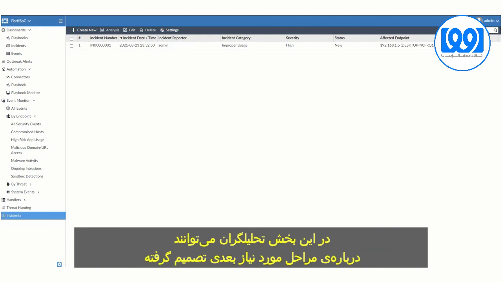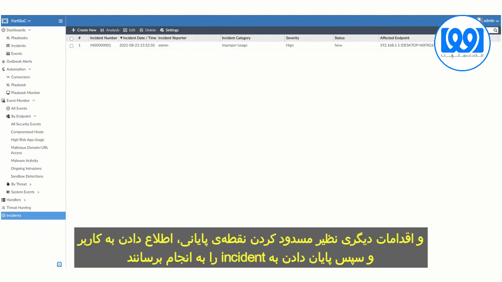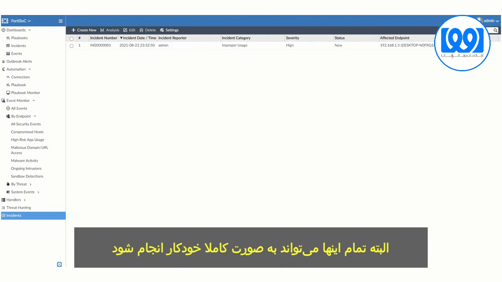Analysts can then continue on with this step and take additional actions like blocking the endpoint, notifying the user, and then closing out the incident. Of course, all of this can be done automatically.